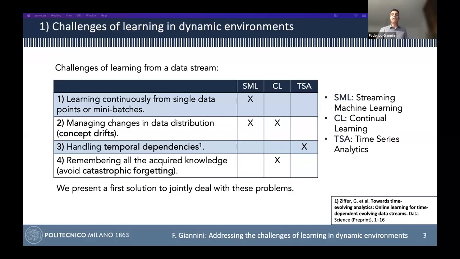Finally, time series analytics is meant to deal with temporal dependencies, but it's poorly applied to data streams. For these reasons, I will present a solution to jointly deal with all of these four challenges.